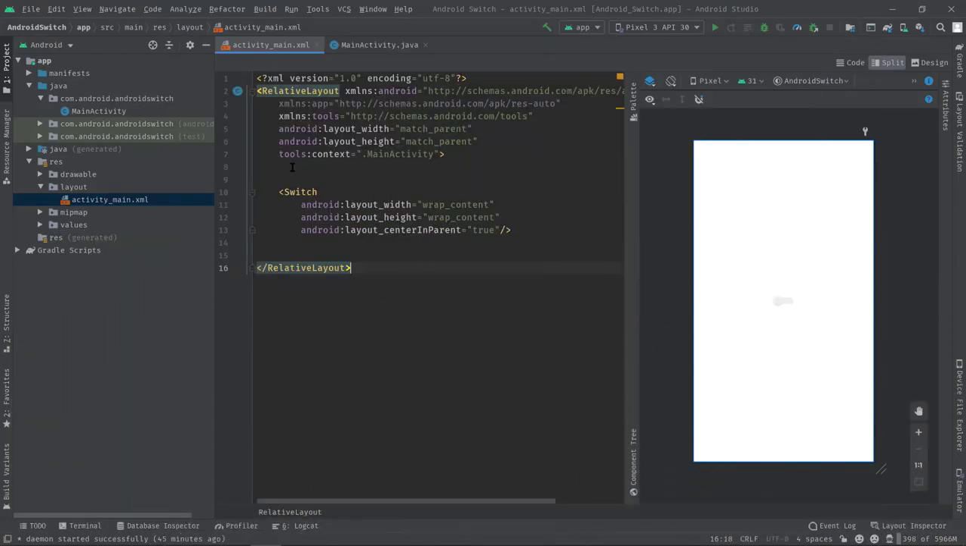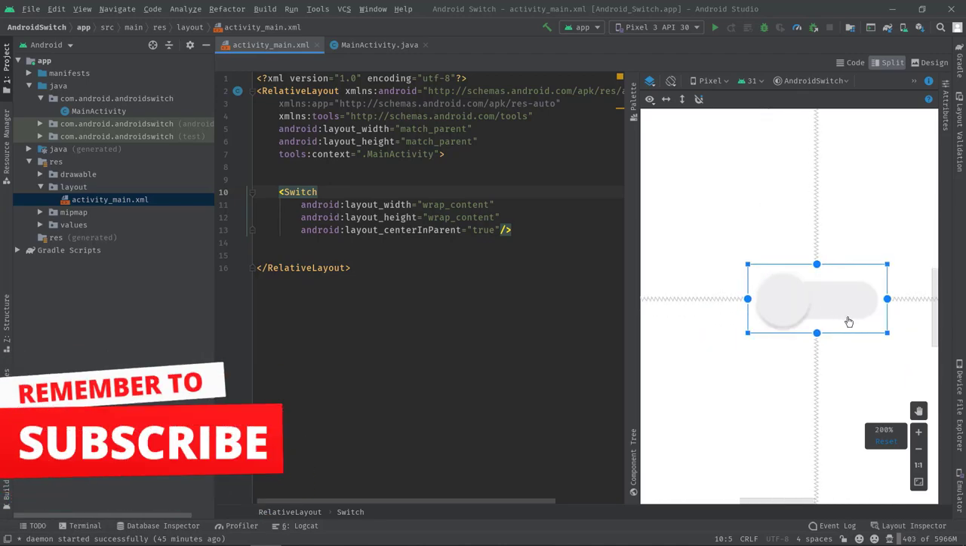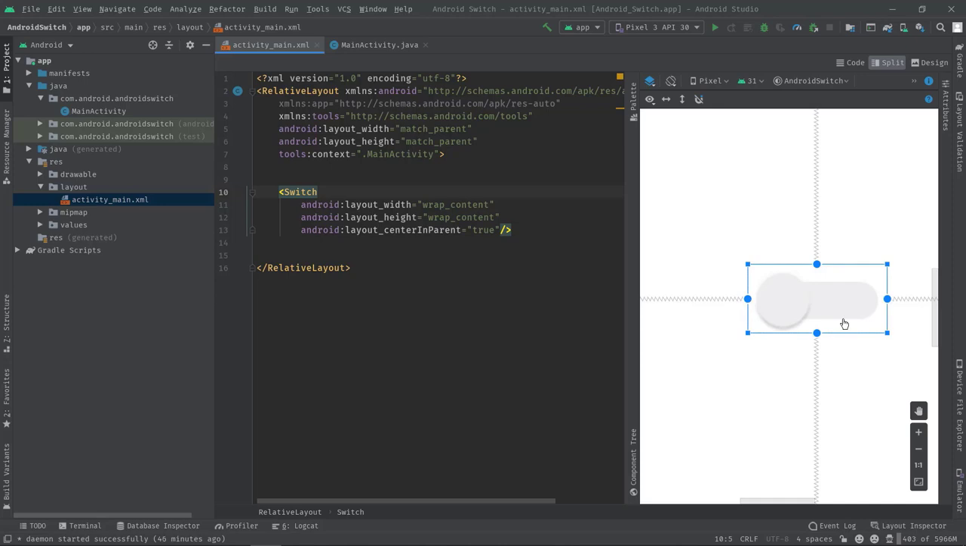Alright, as you can see, in this activityMain.xml, I have added a switch button only. Let me zoom in. Okay, now we can see the button clearly. So, in order to customize a switch button, we need to use two attributes. One is track, which is this curved rectangular shape, and this circular shape is known as the thumb. So, we are not only going to change the color of this, instead we are going to customize it the way we want it to.